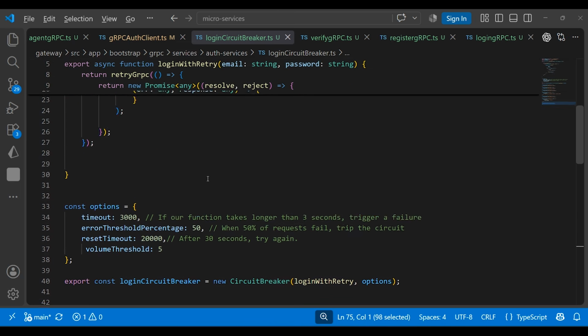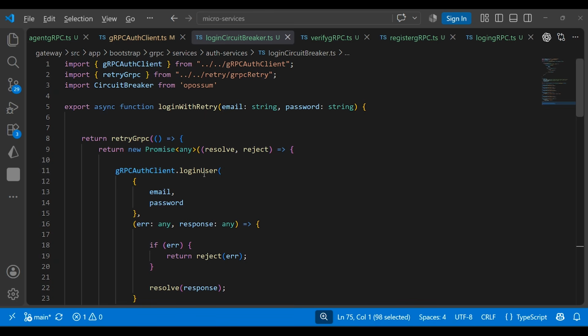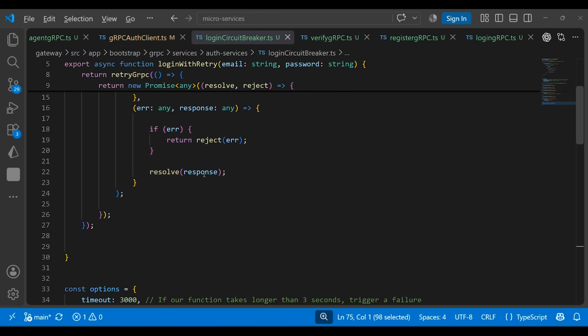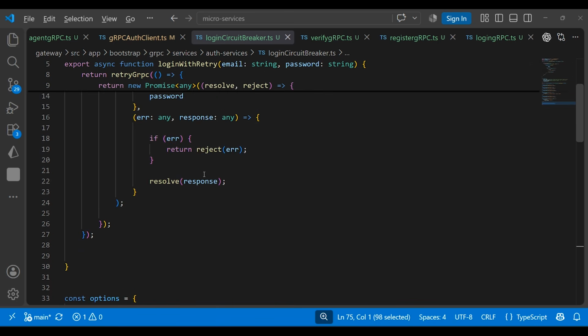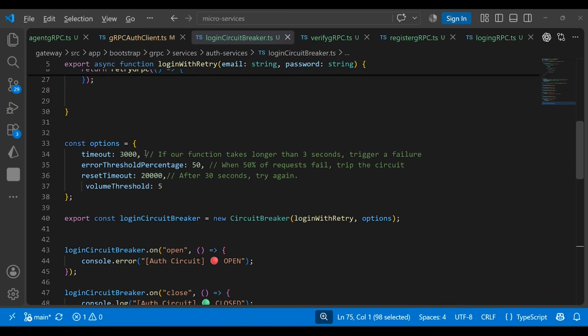Now I want to check something. If everything is good, let me check everything. Okay, everything is okay in here. Let me check here the options. The timeout here is 3 seconds instead of 30 seconds. Let me pass 30 seconds for the timeout, like this. And reset timeout is going to be 20 seconds, like this.